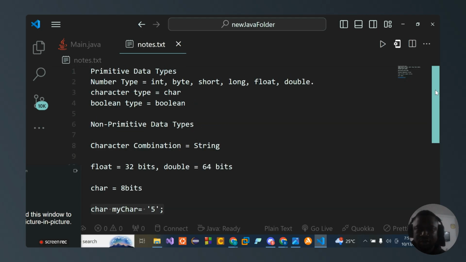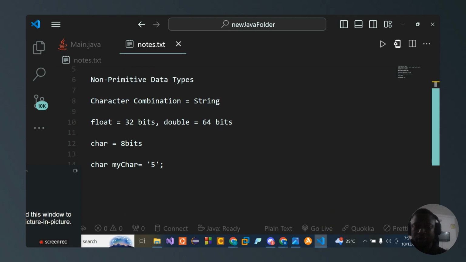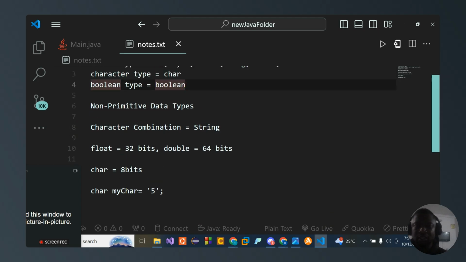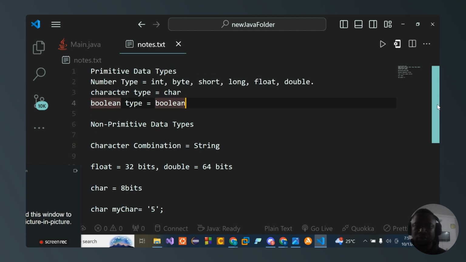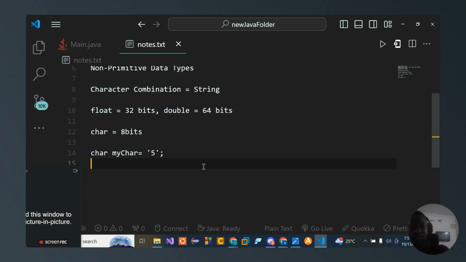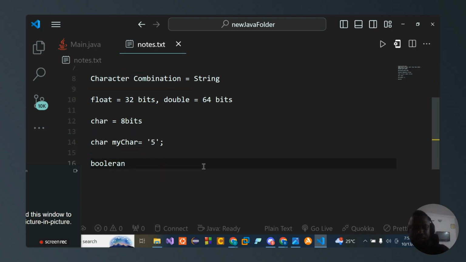Okay, Boolean data type. Boolean is a data type that has to do with true and false. So Boolean is a data type with a true or false value. That is the meaning. Boolean is a data type with true or false value.